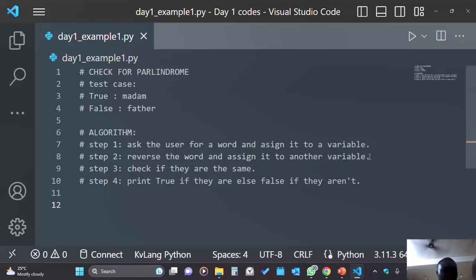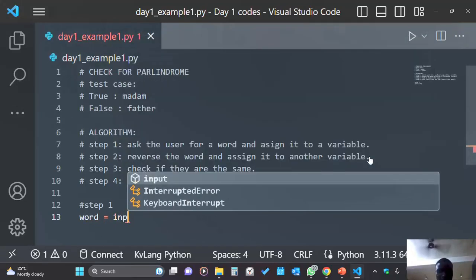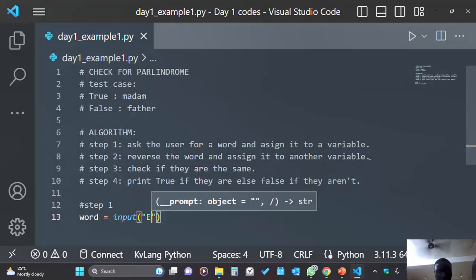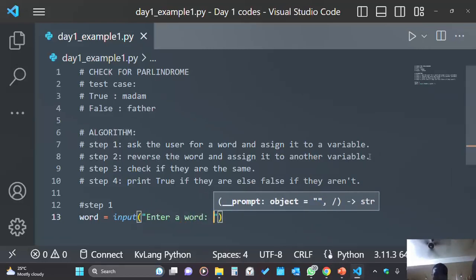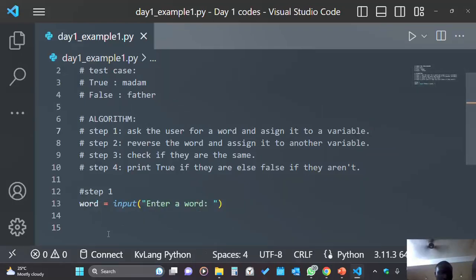So don't go ahead and start typing code. Sit down and think about the steps before you start typing the code. Now let me type the code for my step one. Step one: ask the user for an input and assign it to a variable. So let me just say the variable is word. And let me ask the user for an input. So I say enter a word. Voila, I'm done with step one.